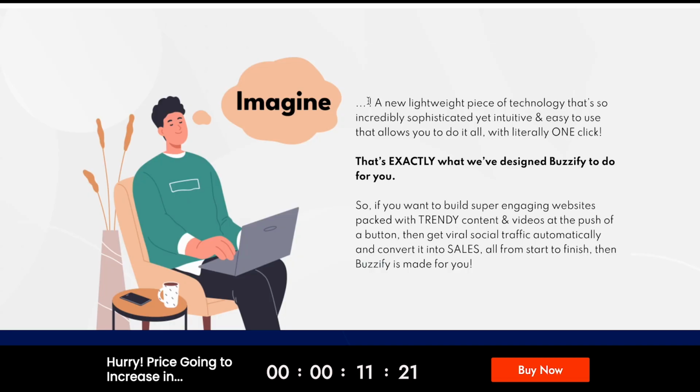Imagine a new lightweight piece of technology that's so incredibly sophisticated, yet intuitive and easy to use, that allows you to do it all with literally one click. That's exactly what we've designed Buzzify to do for you.